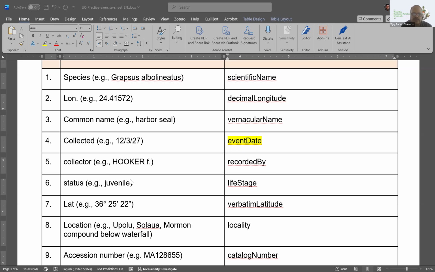That's the reason we are using the verbatim field here, because this date could be 1927 December 3rd, or it could be 2012 March 27. We don't know. It is in the way it is written. So it's always a good idea to maintain what was originally on the label and then write our interpretation in event date. That's the reason we call this the verbatim event date field.